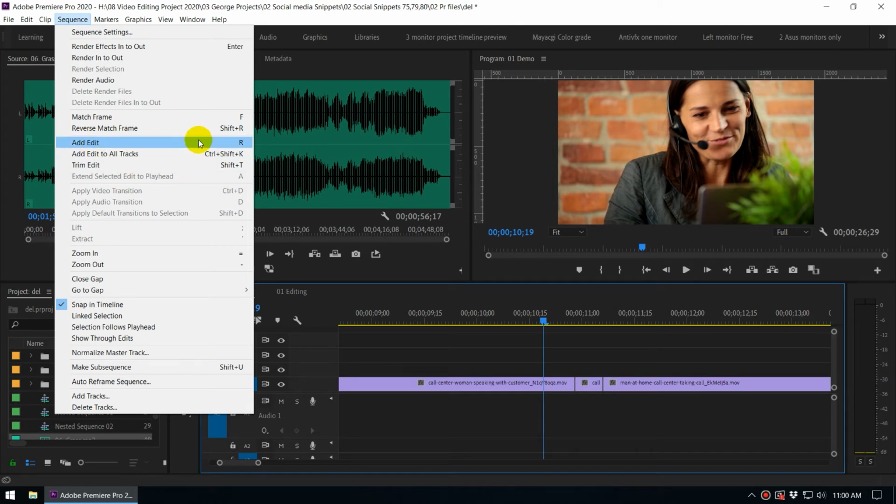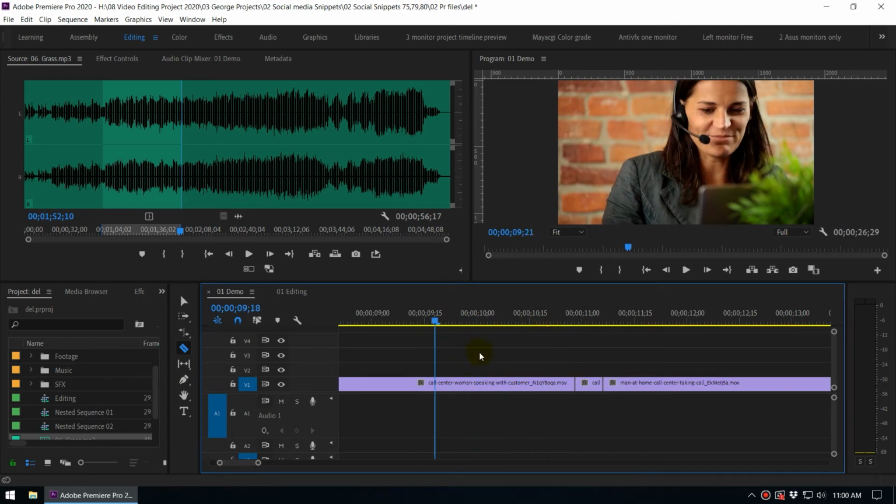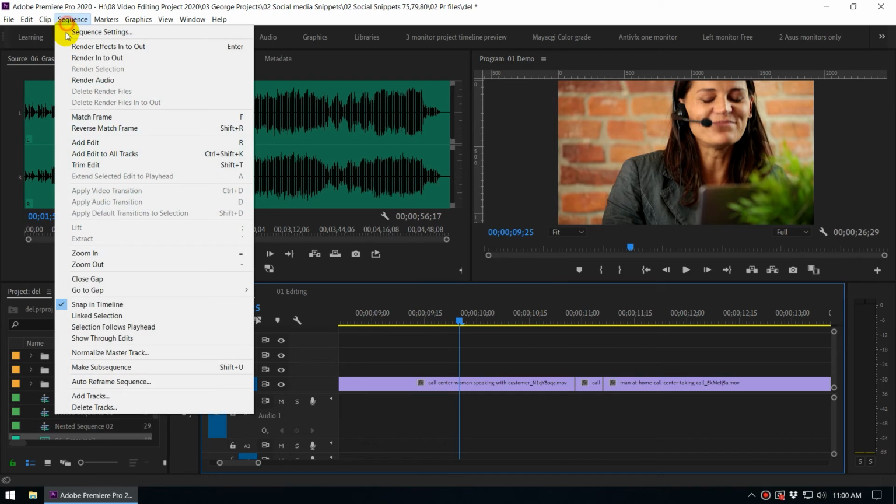If you have set up a keyboard shortcut, you can easily add an edit to a clip. That way you don't have to go to the razor blade tool and select the cut. You can just press that key like this and easily add the cut. So assign a keyboard shortcut for this Add Edit option. I have assigned R, so that way you can easily cut that.